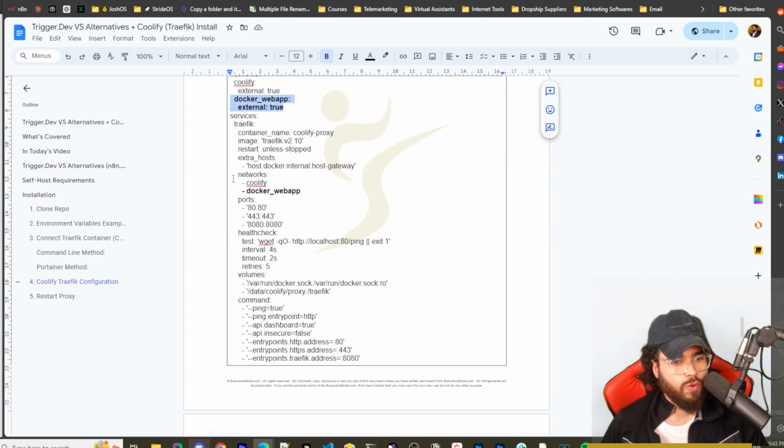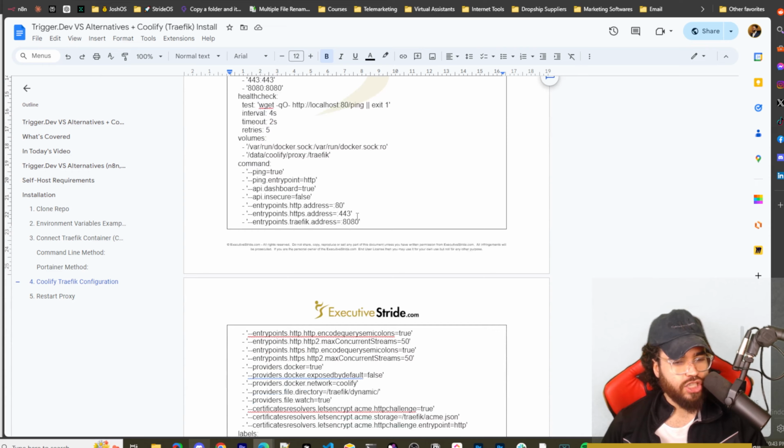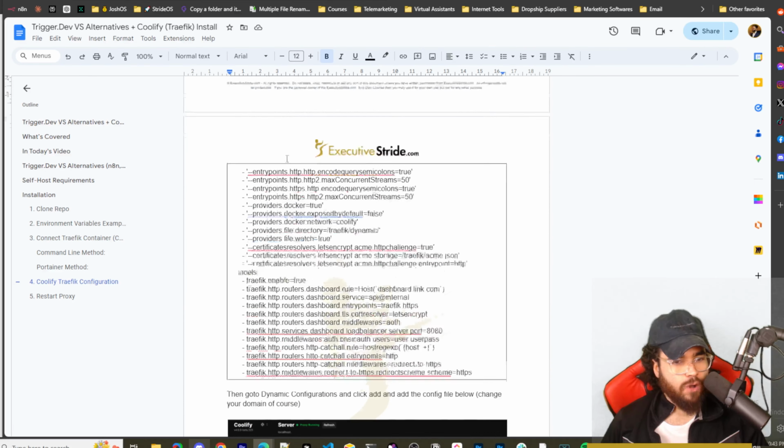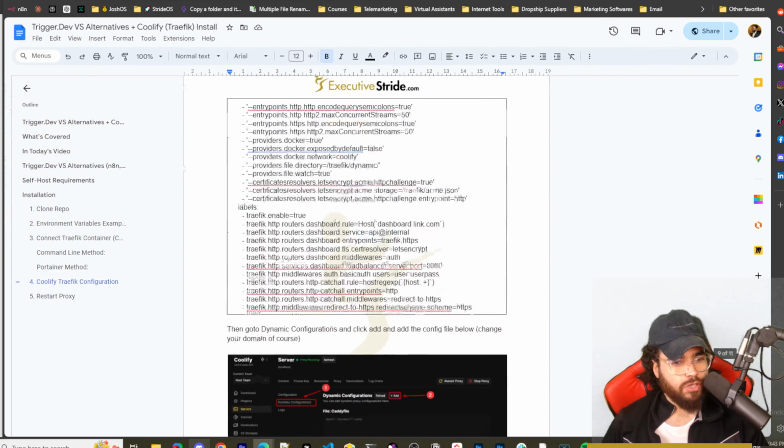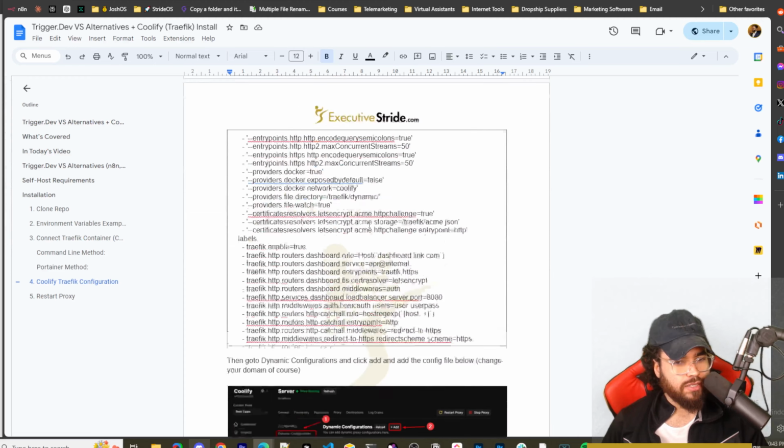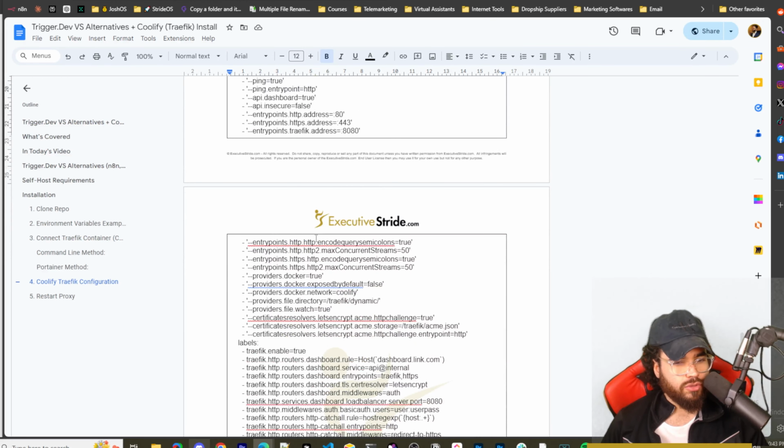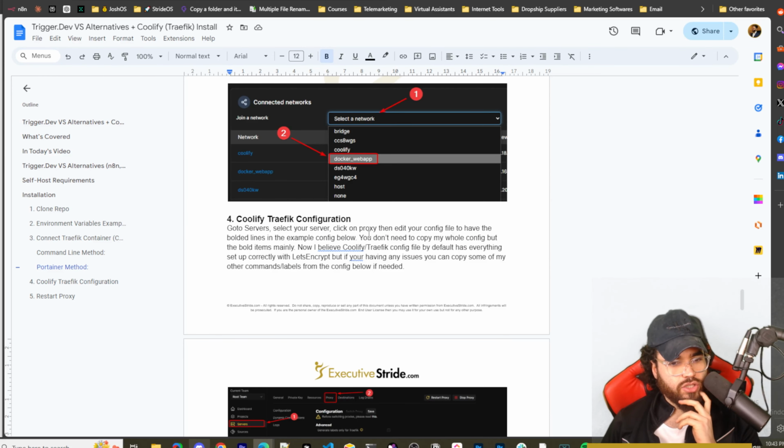And then under networks over here, you'll see there's Coolify up here. We're adding docker_web app. So those are the two main changes that we're doing. All this other stuff, you should be good. You probably don't even need to do any of this. But if you are encountering issues, like I said here, go to server, select your server, click on proxy, and edit the config file, the bolded lines in the example config below. You don't need to copy my whole config, but the bold items mainly.